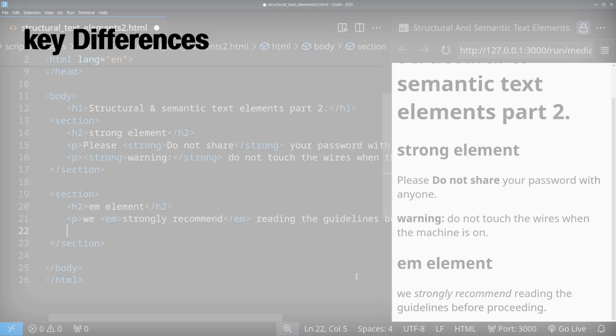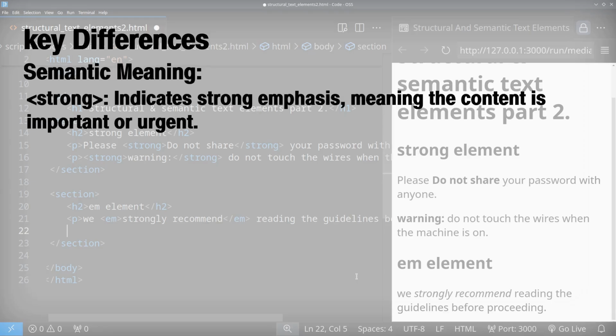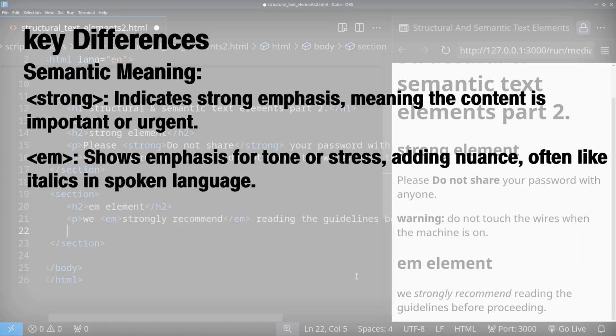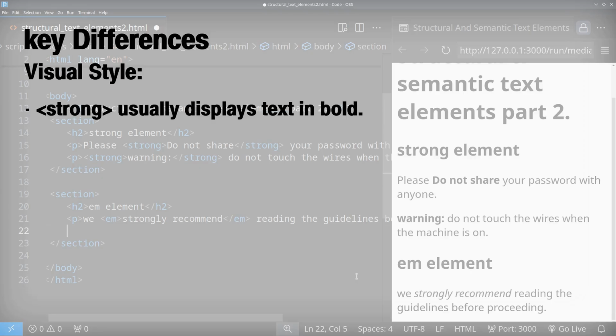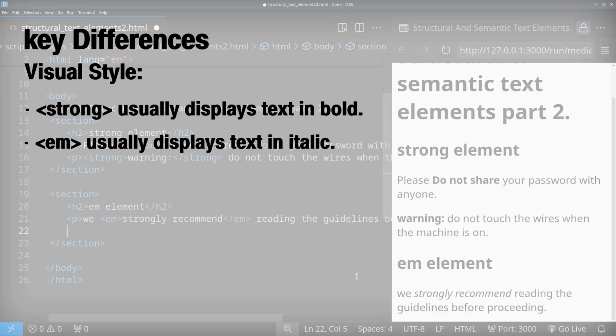First, we have the semantic meaning. The strong element is for strong emphasis or importance. It implies that the content is significant or urgent and should be highlighted as essential. On the other hand, the emphasis element is typically used for text that should be stressed or differentiated in tone. Both of these elements have different visual styles as well. The strong element usually displays text in bold, and the emphasis element usually displays text in italic.